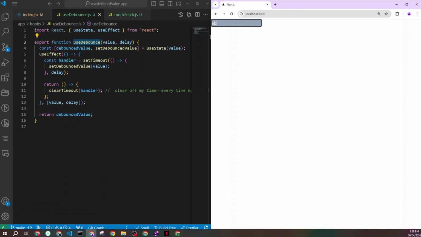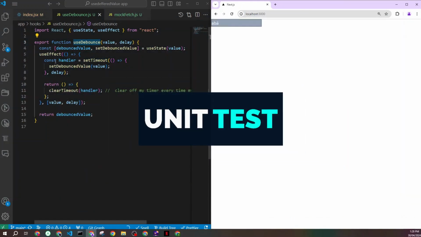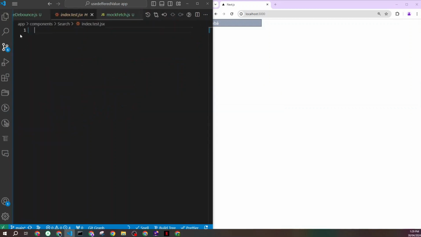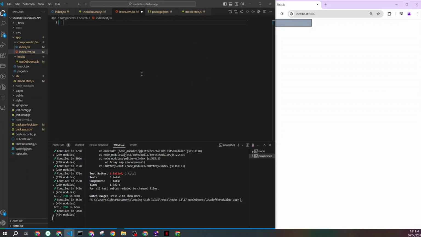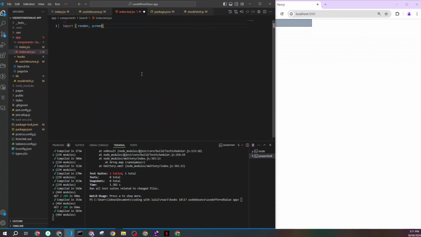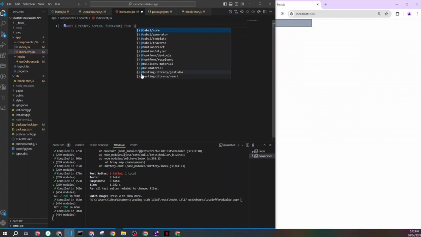Now let's see how we can do some unit tests. Let's go back to our folder. I created a test file next to my index. So let's import our testing libraries. So first import render, which should help me to mock the render of my components, screen to help me access it, and fireEvent that will help me to simulate the input typing from a user, but this is just a mock simulate. Okay, from my testing library, which is @testing-library/react.